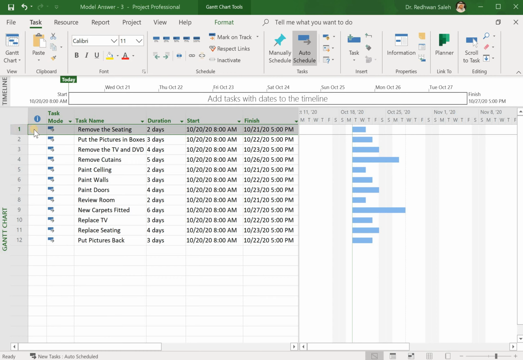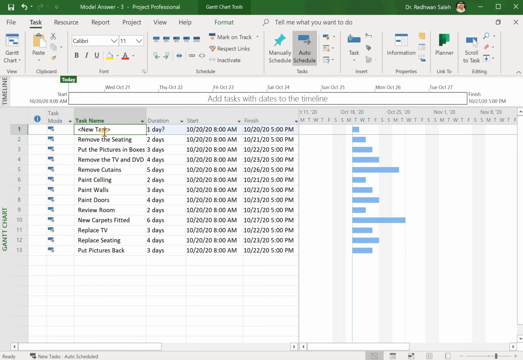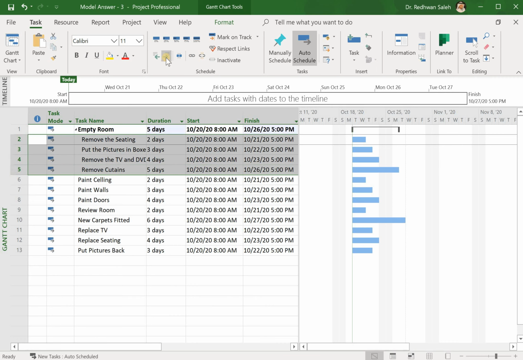What I do here is right click, insert task, and there is an insert task. What I put here is, I will just say empty row. Hit enter. And what I'm going to do here is indent lines 2, 3, 4, and 5. Indent.